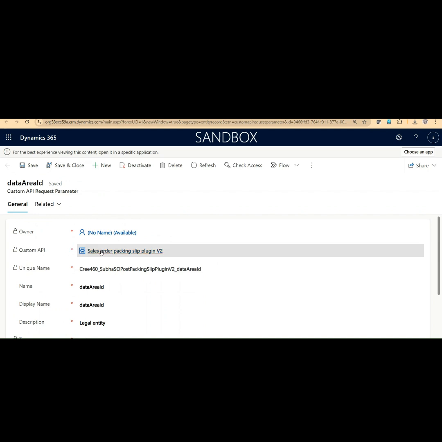Then you need to specify the custom API which you have just created in the previous step. So you need to select that from the drop down. So in the next step, the unique name is basically in a format of the CR number underscore the name of the API which you just have created, and then underscore the parameter which you are trying to use. So our parameter here is data area ID. So you just type the name of the parameter.